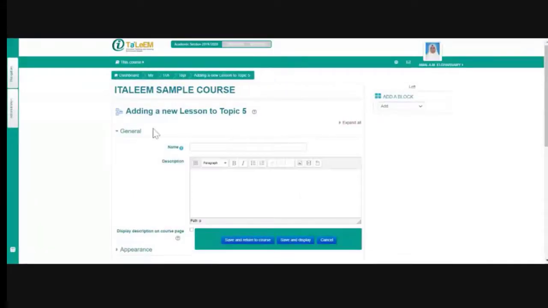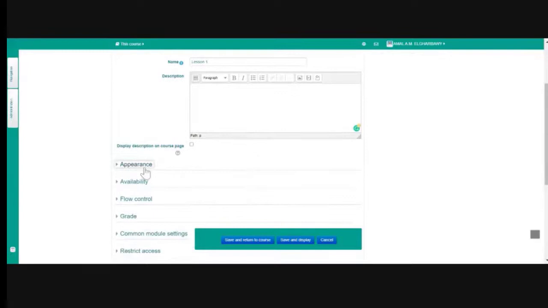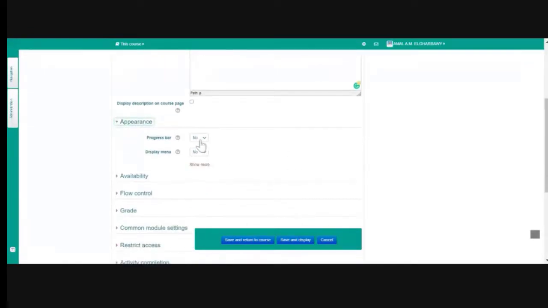All right. So you are adding a new lesson to topic 5. So what is the name of this lesson? Lesson 1. And you can add a description about this lesson. Appearance. If you prefer that the student can view the progress bar, it's actually nice. And display menu, if you want yes or no.